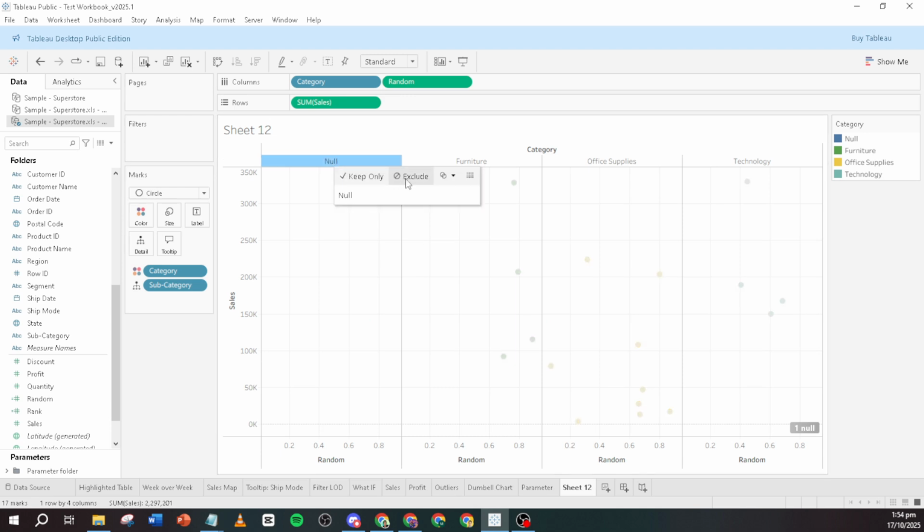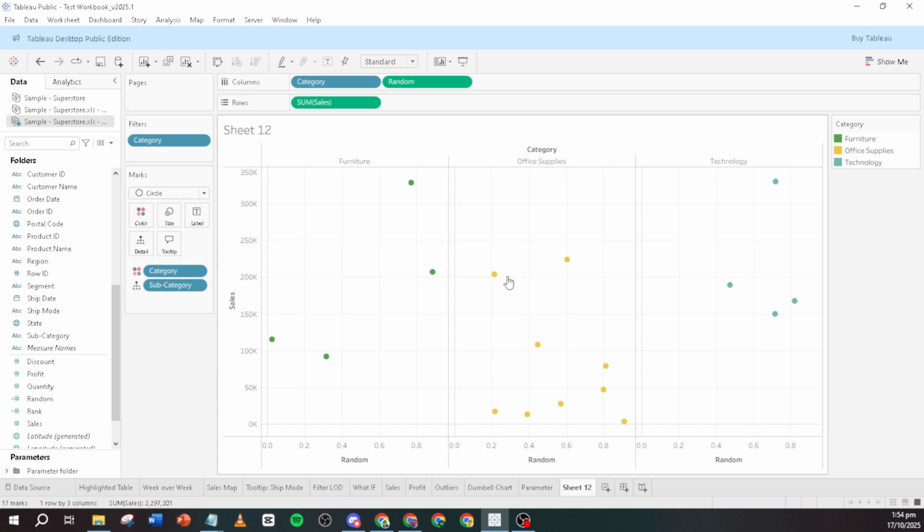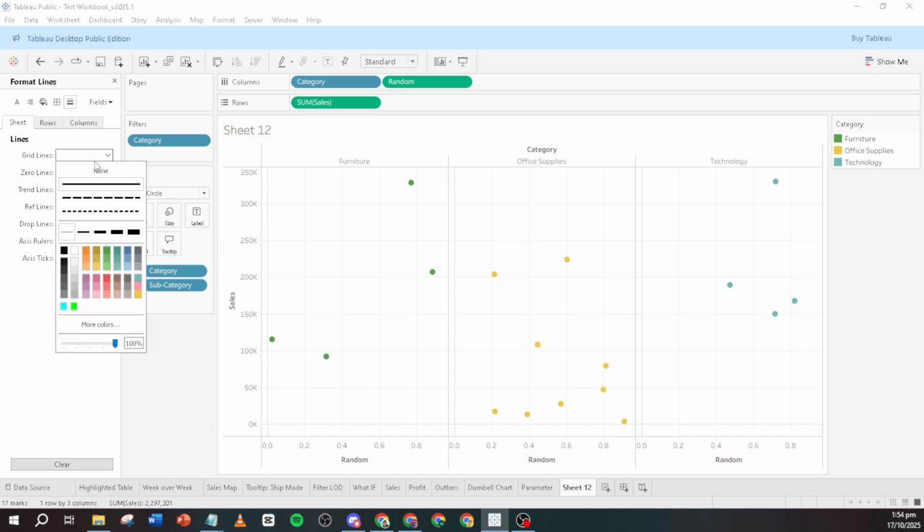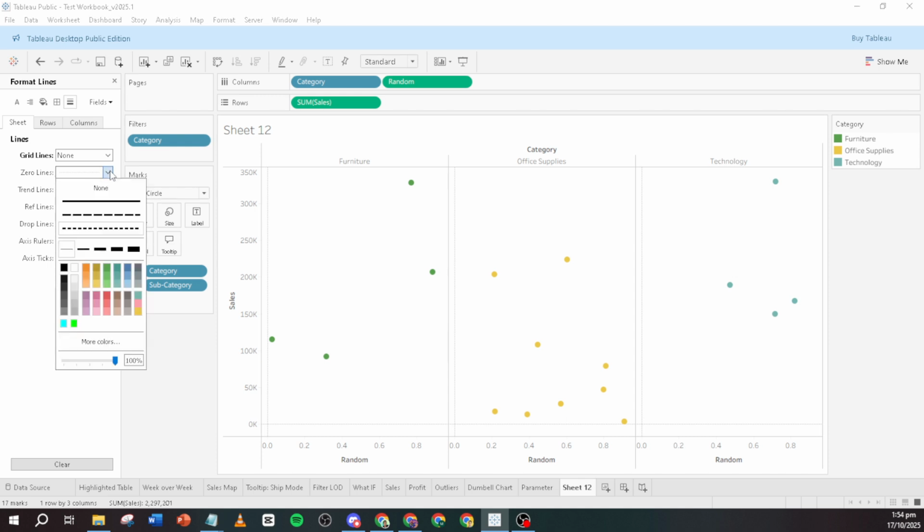Now for some housekeeping to tidy up your plot. Right-click on the sheet and select Format. We'll focus on cleaning up the lines. Head over to the Lines section and toggle off both grid and zero lines. Removing these enhances the clarity and focus of your data points without distracting lines cluttering the view.